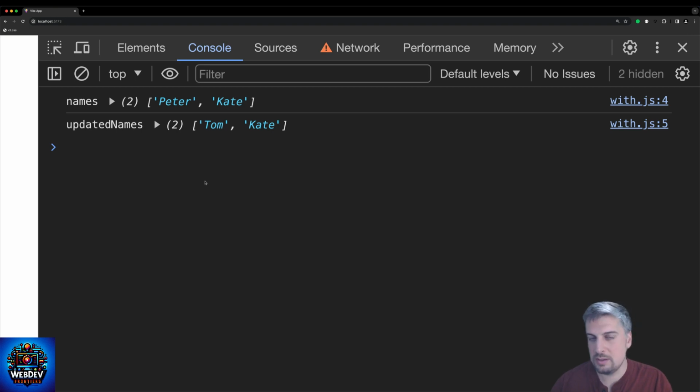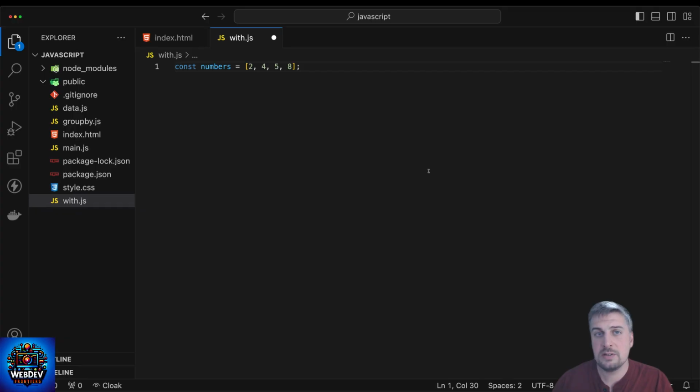Now, the good news with the .with method on arrays is that it can be part of a chain of method calls that you apply on arrays. So typically you may be using a .map or a .filter or a .reduce method on an array, and now you can add the .with method to that chain as well. So let me show you two examples where this could be really useful for your projects. And in the first example, we have a numbers array where we have numbers 2, 4, 5, and 8. And maybe this data comes from a user, or you have some data that you would like to manipulate one way or another.